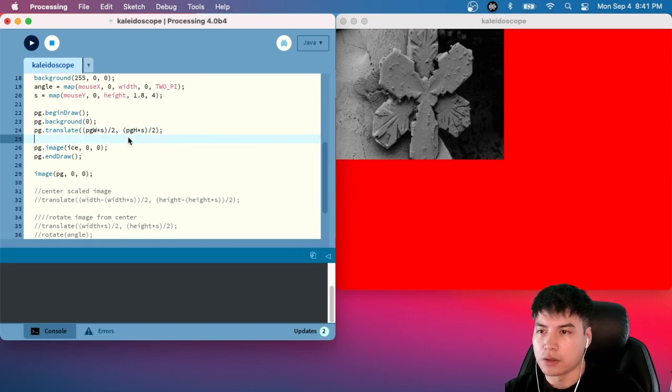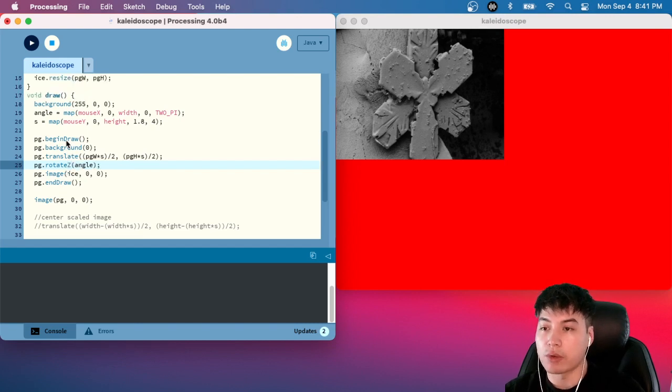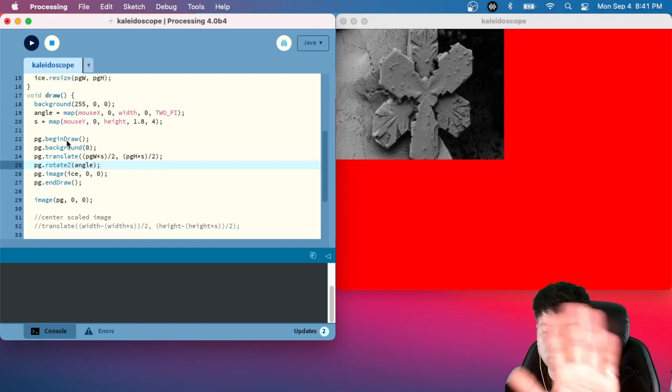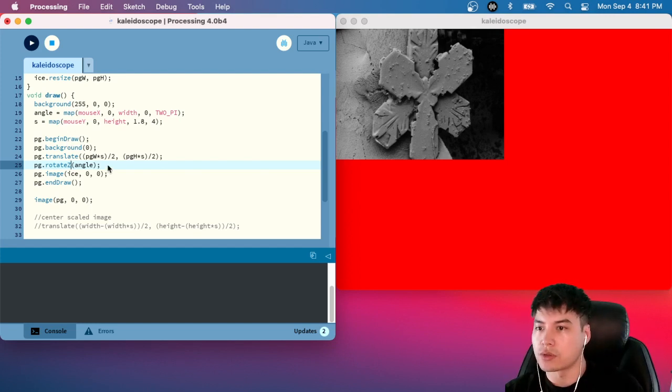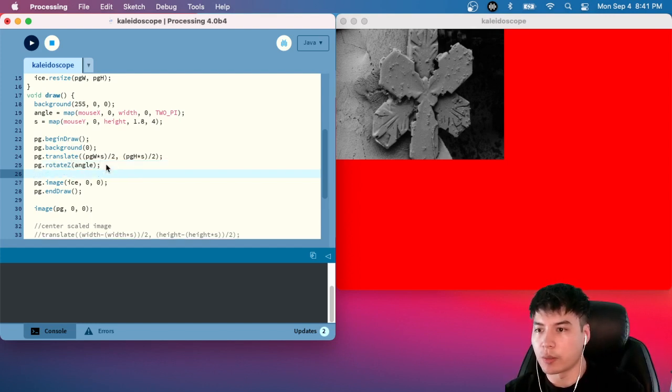Okay, and we need to say pg.rotate angle, right? And actually, this is in 3D, so I'm going to rotate around the z-axis, because this is what's actually going to spin everything for me. So I'm going to rotate around the z-axis by the angle amount. And then I'm going to say pg.translate again, all of this, but negative. Let's go back to where we started.